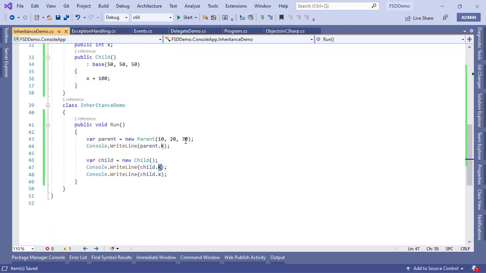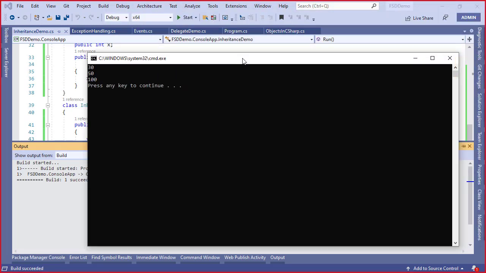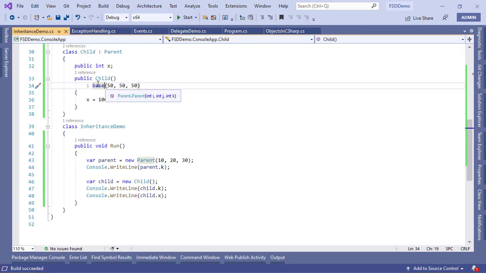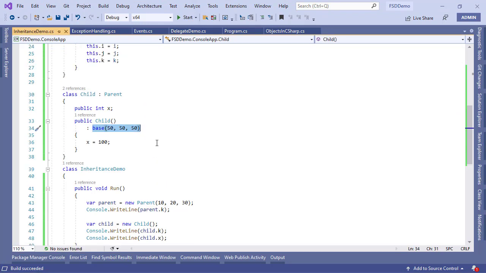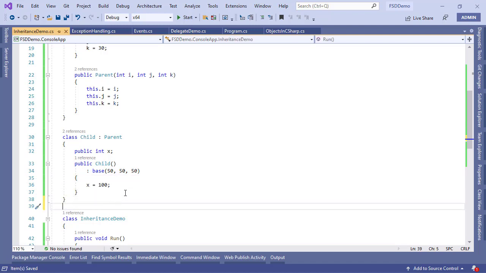So it is going to assign 50 to i, j, and k, and x is going to be 100. And now if we see the output, it is going to print 30 for k, it is going to print 50 for k, and it's going to print 100 for x. So 30, 50, and 100. So this is the inheritance hierarchy that a child can choose which constructor of the parent class it wants to call by passing these arguments. This is going to come in very handy when we look at Entity Framework and we are creating objects for our MVC solutions.